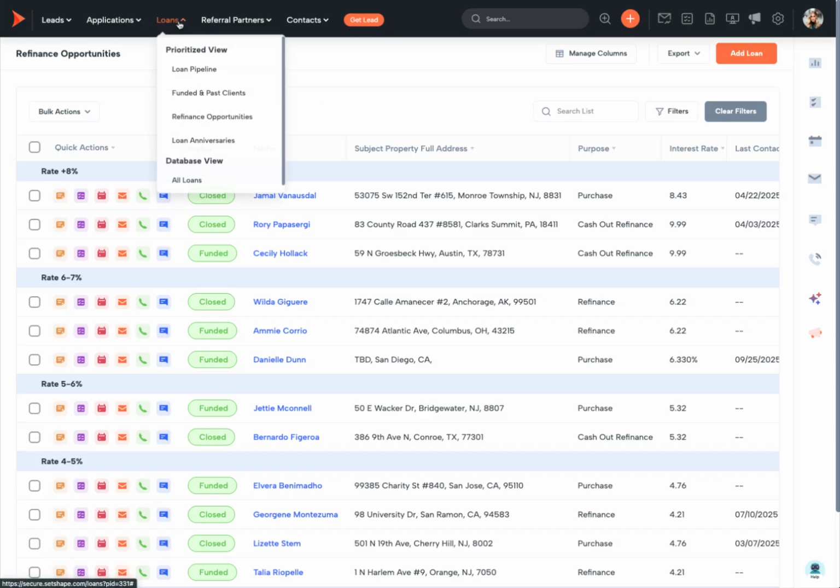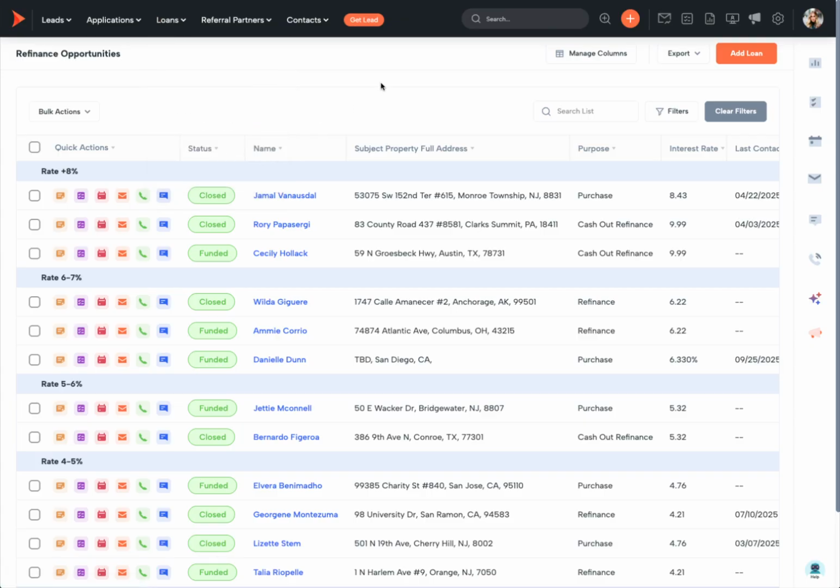This is found under the Loans dropdown called Refinance Opportunities. Here, we find all of your opportunities who are eligible for refinance and organize them by interest rate from top to bottom. You can also include various additional filters to really drill into what you're looking for.